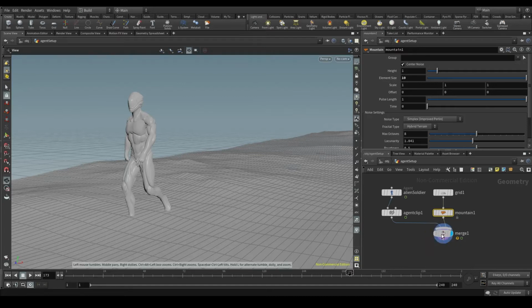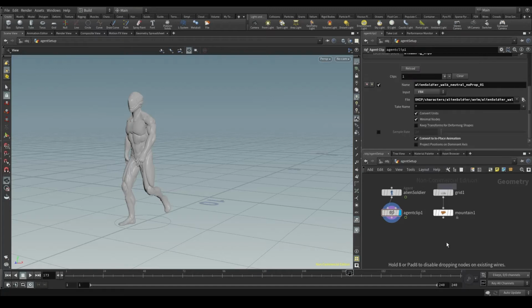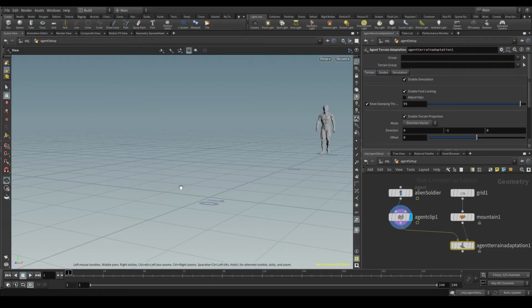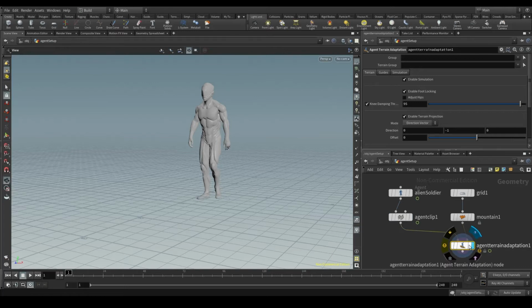I'm going to delete the merge node, hit Tab, and create an Agent Terrain Adaptation node. This node has two inputs. The first one is asking for agents, so I'll connect here my agent chain. And the second input needs a terrain, so I'll connect this to my mountain node. Let's go back to frame 1 and display the terrain adaptation node. We notice that our agent went down a bit, and that's because he's now adapting to the terrain.